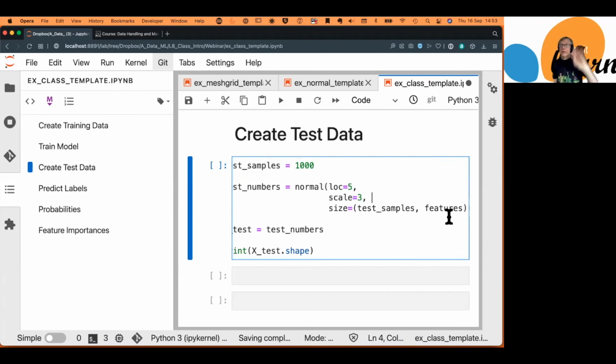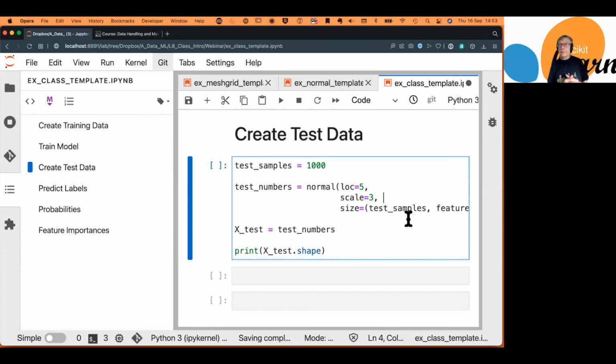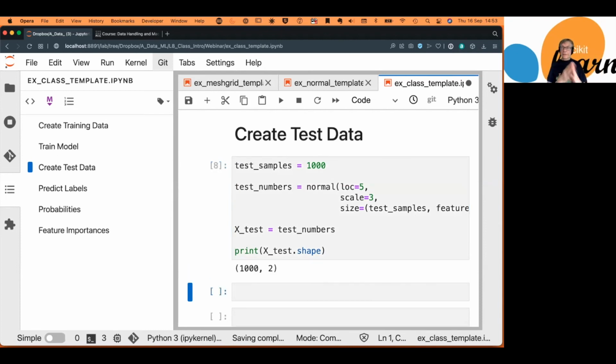Samples is up to me. I can have as many new data as I want. So I create 1,000 here. It doesn't matter, you pick the number. So let's see if it works. And we call that capital X subtest. And it has 1,000 rows and 2 columns, as you can see here.